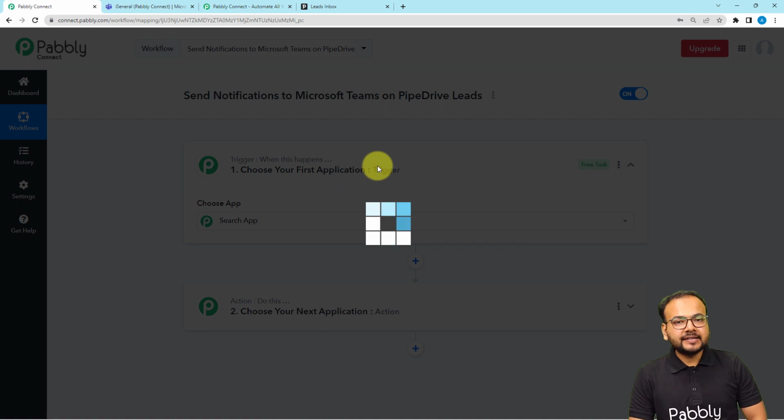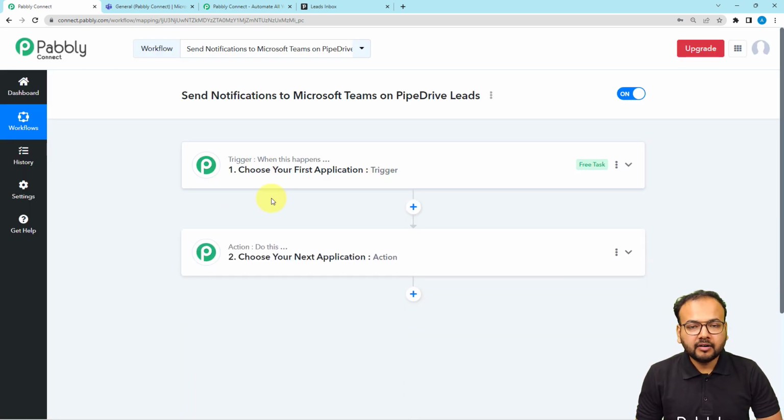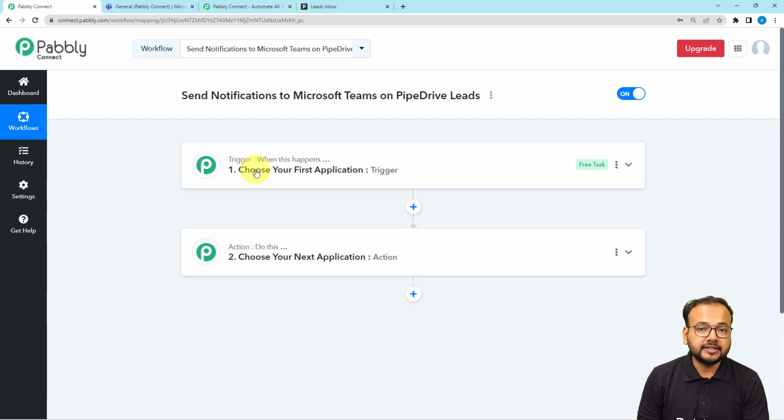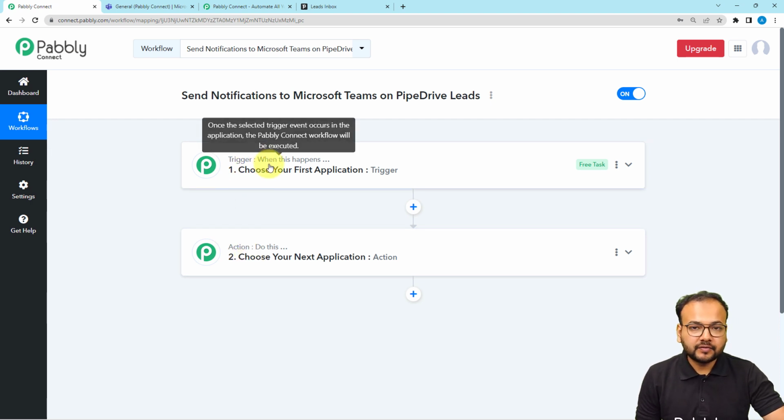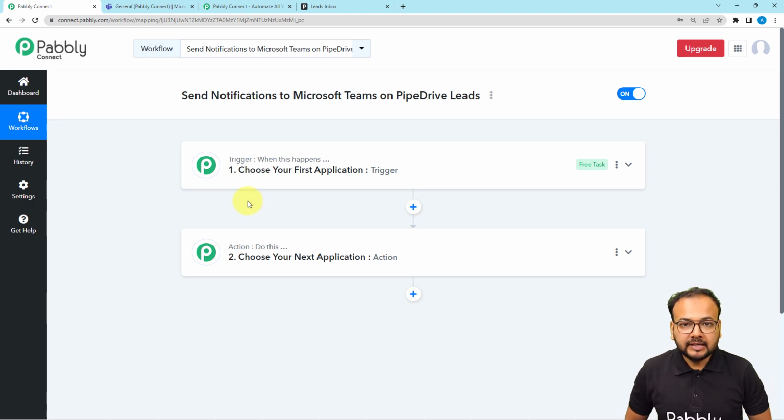On this page, you will find the basic building blocks of our automation, the trigger and the action. The trigger is the event which starts our workflow, and the action is the automated response to the trigger. In this use case, whenever we add a new lead in Pipedrive, this workflow should trigger and notify the team on Microsoft Teams. So sending a message on Teams will be the automated action.